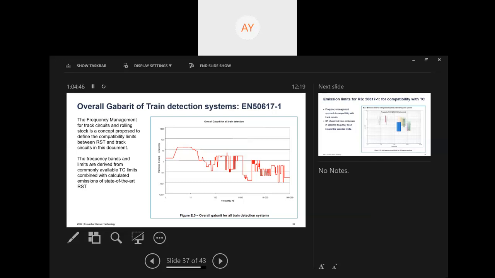So again, this is very specific to European railways, where they use those kind of track circuits for which this is specified. In our case, we use some of those as well, and we in fact might be using some different train detection or track circuit systems as well. So we need to do the testing of these track circuit components to identify their limits, and then we can have our own overall gabarit. That means interference level plotted against the frequency in use. So this is the mechanism by which the compatibility between track circuits and rolling stock systems is ensured.